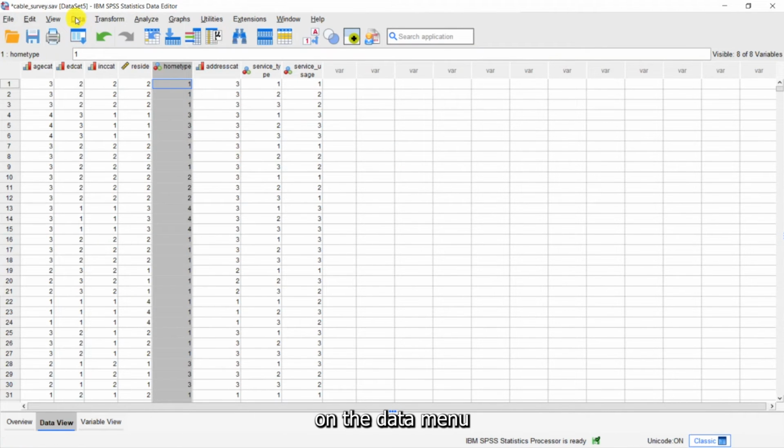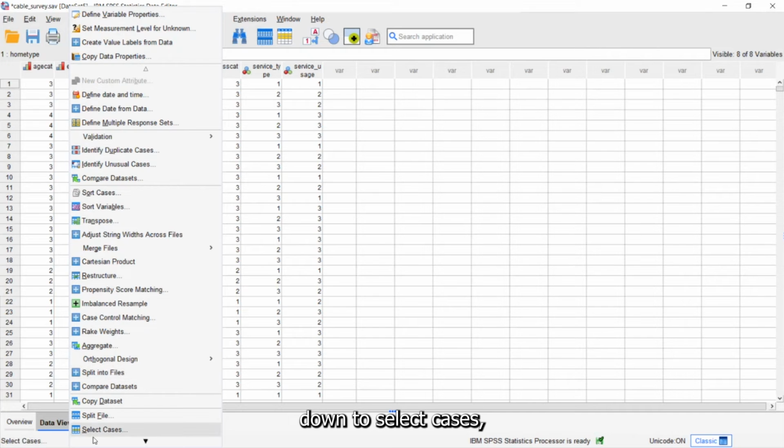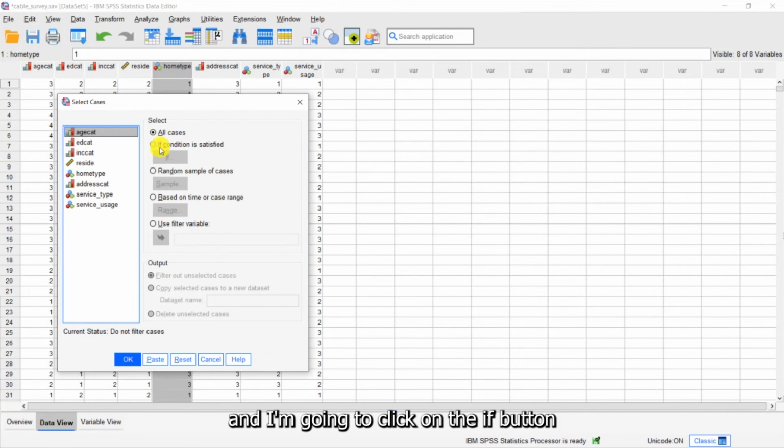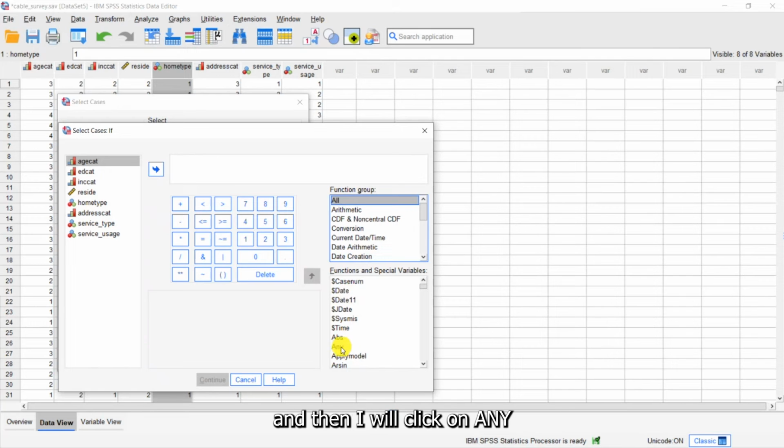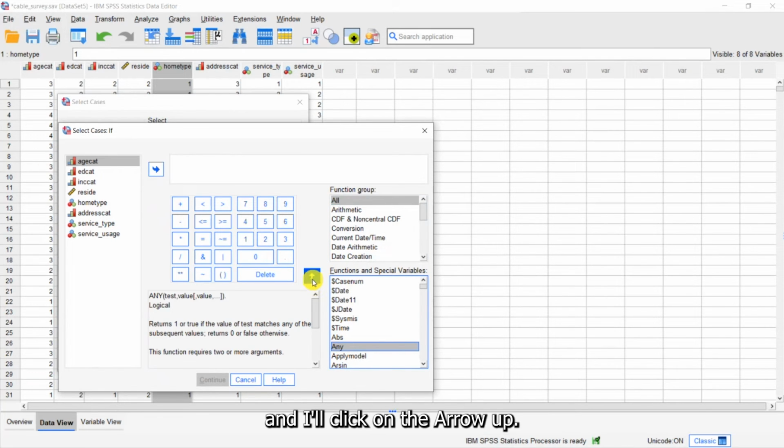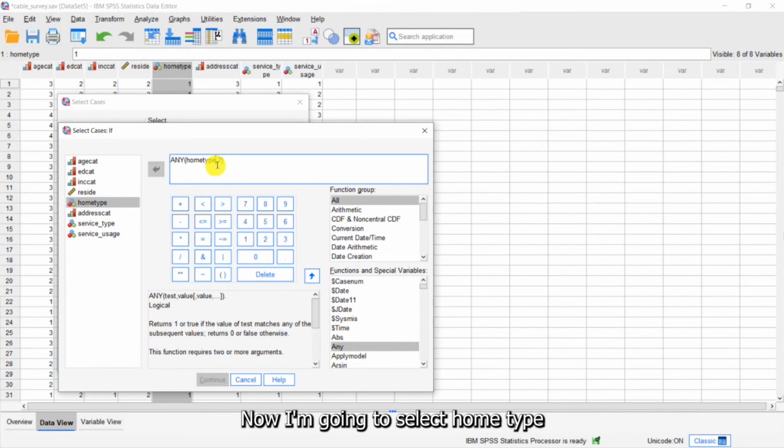Now, what I'm going to do is go to the Data menu and come down to Select Cases. I'm going to click on the If button here. Now, I want to use the any function. To get started, I'll come over to the function group and click on All, and then I will click on Any and click on the arrow up. Now, I'm going to select from home type if it's code 1, 3, or 4. And these will pick up the categories that I want. I'm going to click Continue.